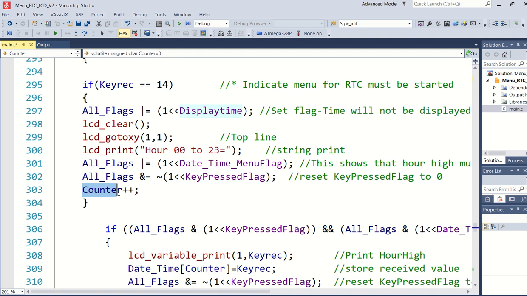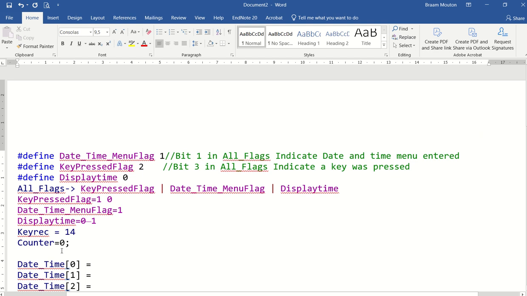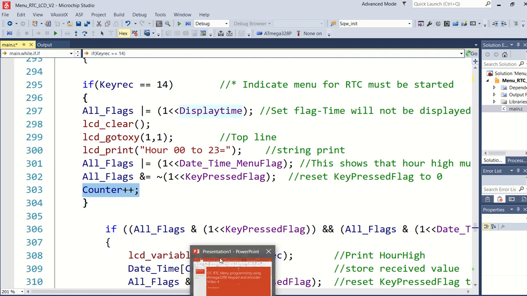And what I do with counter, which was originally set up as 0, now I'm incrementing counter to become a 1. So if I go to my Word document, counter was a 0. Now counter will become a 1. Good.